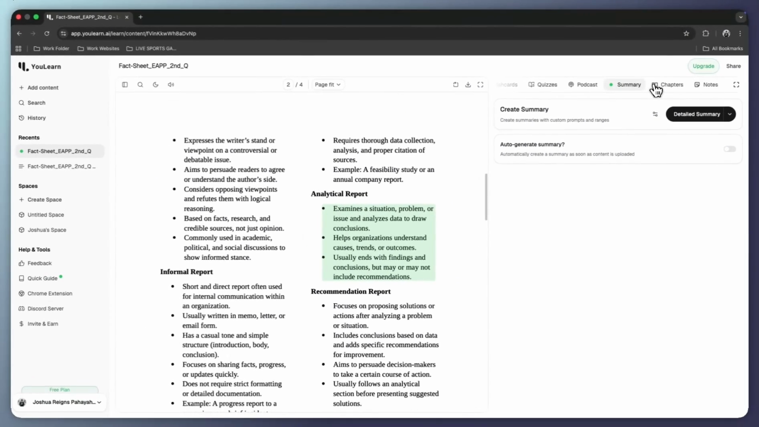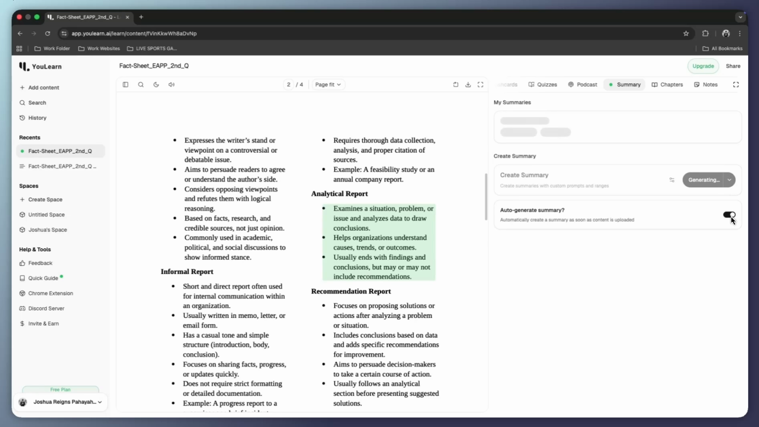Go to Summary, and YouLearn gives you a summary of the document. You can pick how you want it. There is a detailed summary for a deeper read, a cheat sheet for quick key points, a short summary if you want the basics fast, and an option called Create a Prompt. You can also enable auto-generate summary if you want summaries to be created automatically whenever you upload a file.